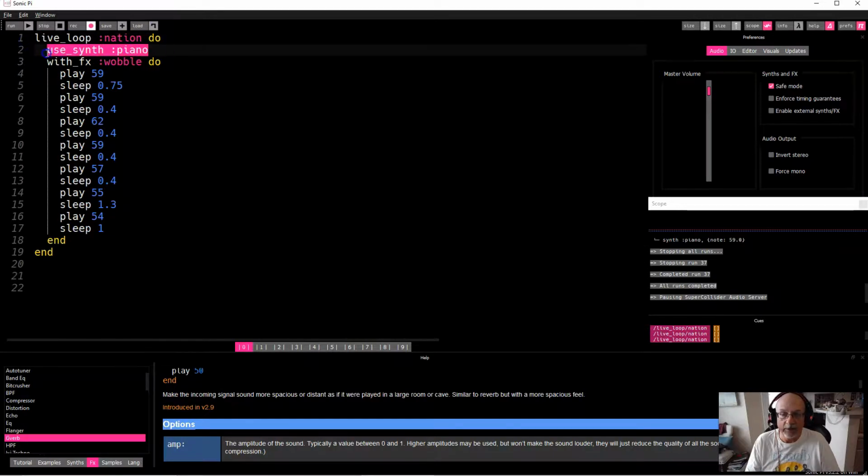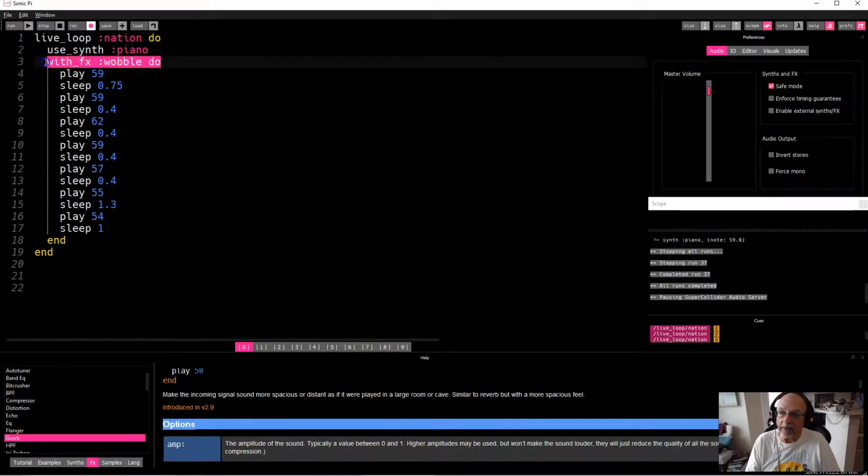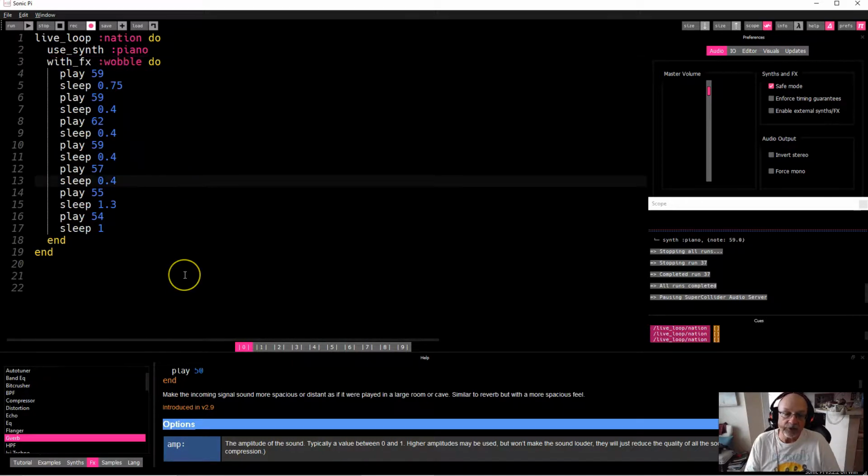So we've used a live loop, which we've done before. We're using a synth, which we've done before, and now we've added the effects. So adding more and more to our toolkit. We'll talk about opts, which are options, next time.